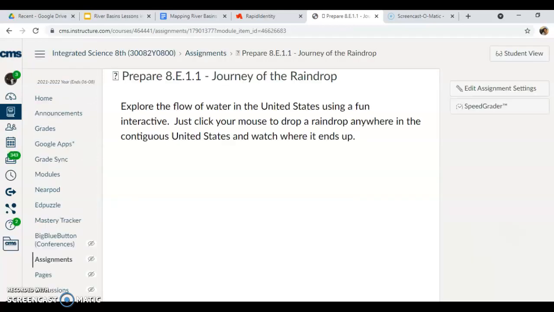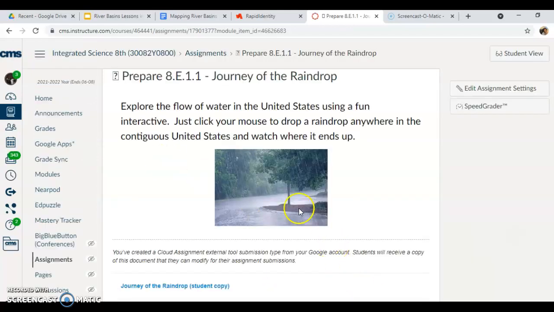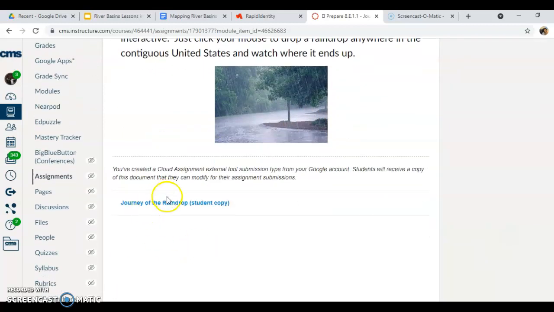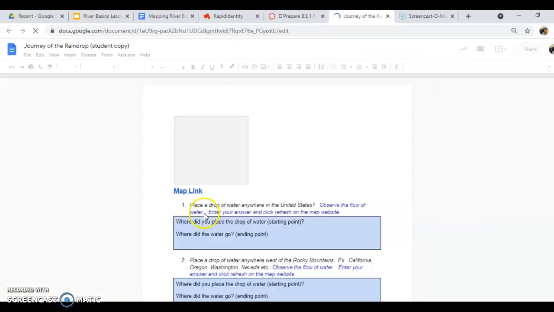Sorry about that, everybody. Okay, so here's the activity: Journey of a Raindrop. All right, so you're going to open your student copy of the assignment. So I'm going to open the student copy. All right, so here is your work.